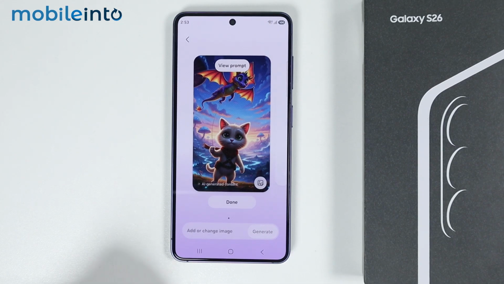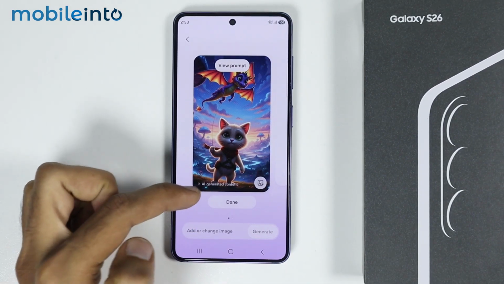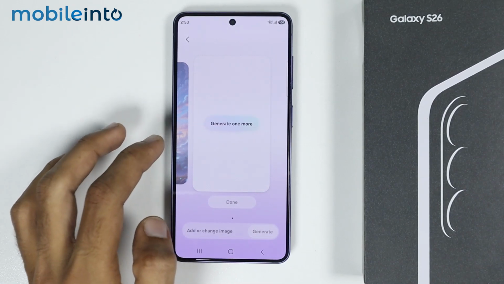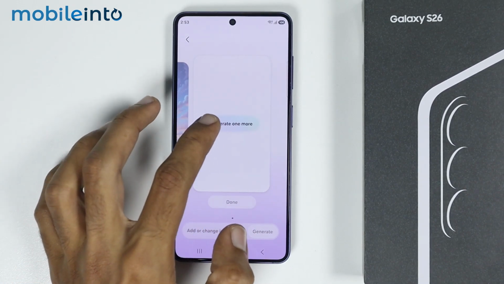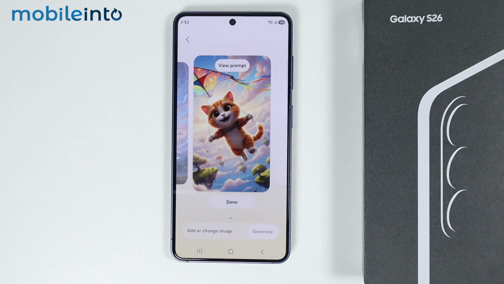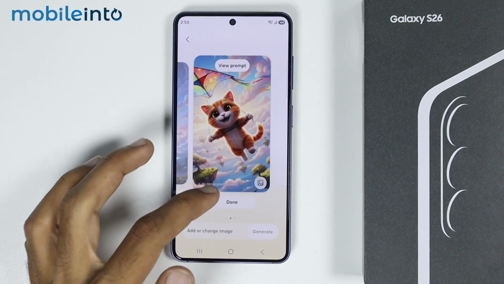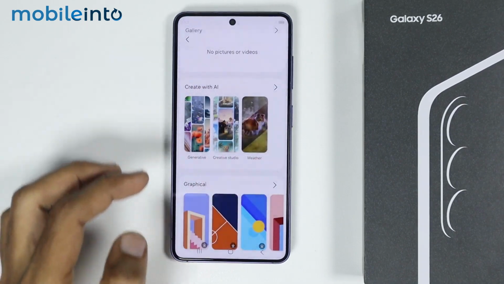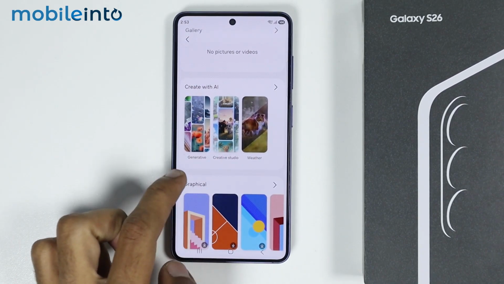Just like that. Now if you like the wallpaper, you can tap on Done, but if you did not like the wallpaper, you can just swipe on the left side and you can tap on Generate More. Now once you're satisfied with the wallpaper, you can tap on Done and you can set it as the wallpaper of your phone.